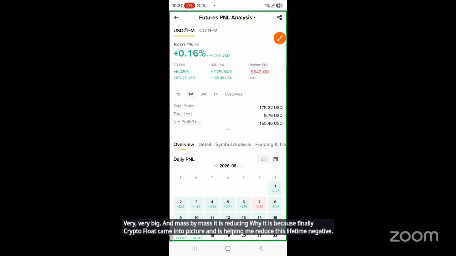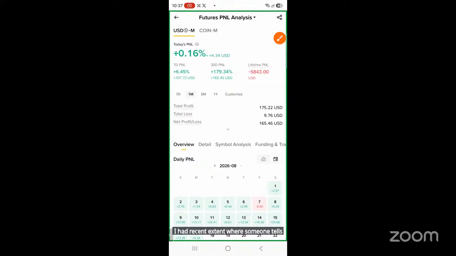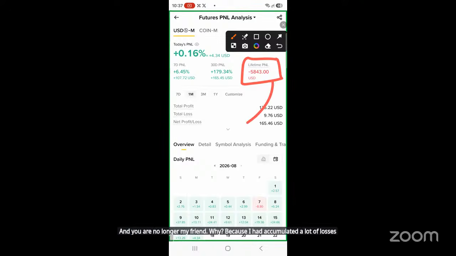I had reached an extent where if someone told me about trading, I hated you. If you told me about trading, I hated you for sure, and you were no longer my friend. Why? Because I had accumulated a lot of losses from the previous trading bots I was working with, and from manual trading, but the CryptoFlow bot came as a solution.